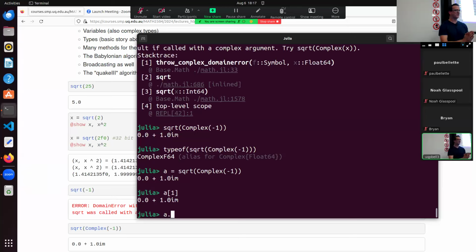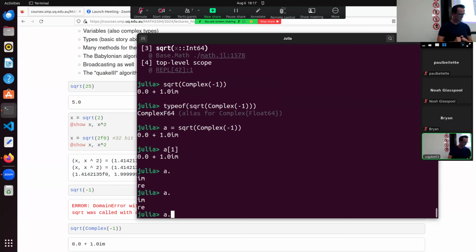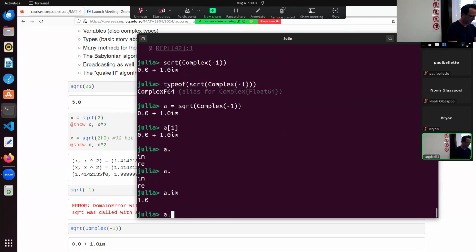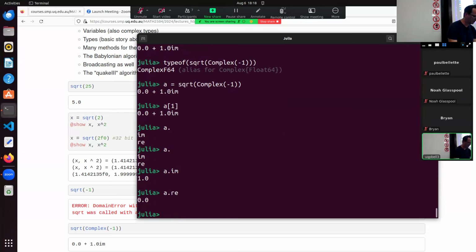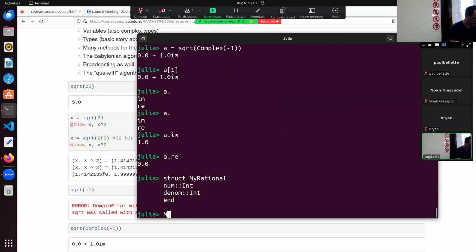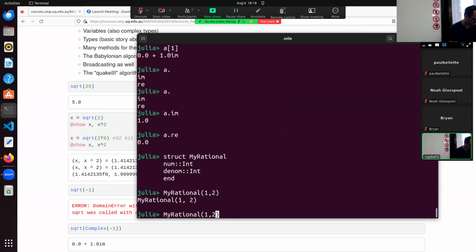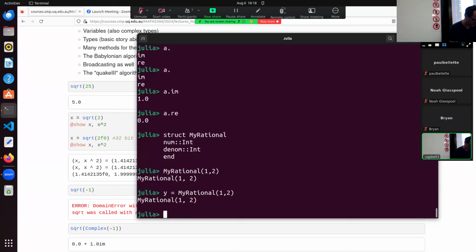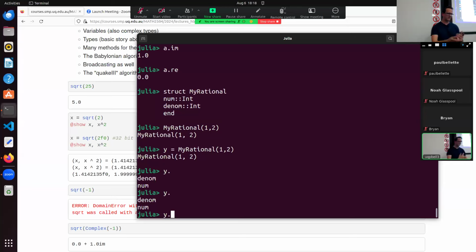Okay. You can do this dot. And if I press tab, you'll see there's two parts that are kind of hidden in the struct there. You can go im, that's the imaginary part, and real. But that's not what you're supposed to do. Remember last time I probably showed you a struct where I went like my rational, one, two. Oh, sorry, got to actually make a thing there. y dot num. You see those elements of the struct come through. This is kind of like secret stuff. You're not meant to go poking around through structs like that.